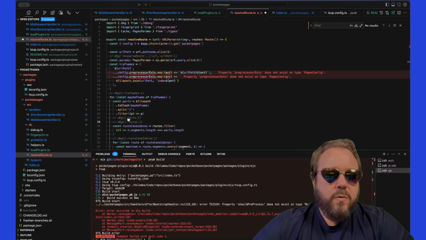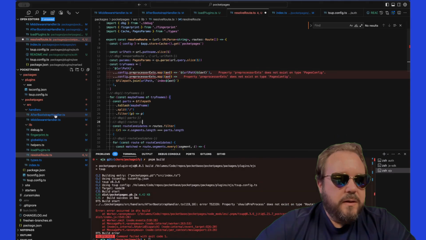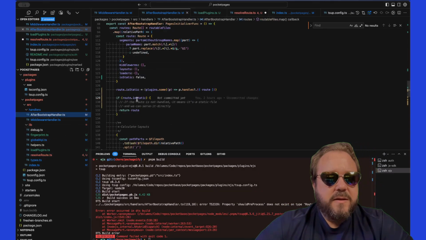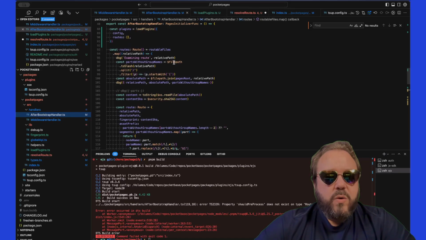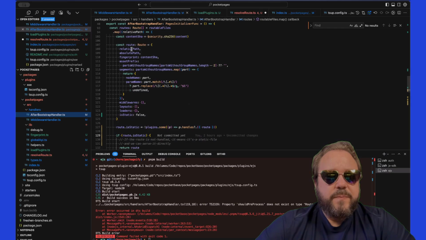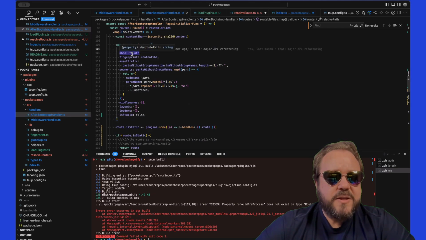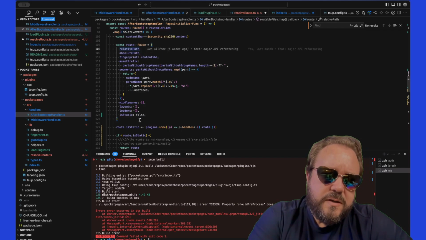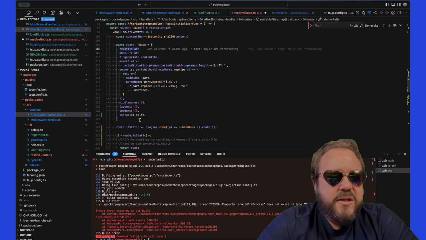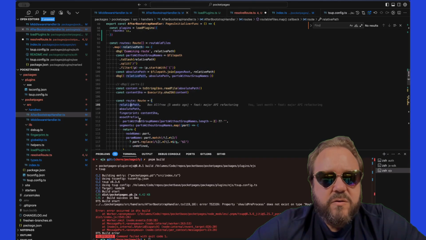Hey, I think I know what needs to happen here. Let's go back into the bootstrap handler where we build all of the routes. So we build the route based on the file path. We have the relative path, the absolute path. We've got the fingerprint. We've got the asset prefix, which is something like, if you have index.ejs, I think the asset prefix is index. Yeah, parts without group names.